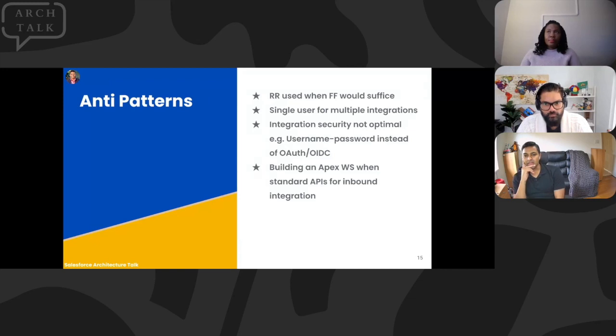And then when you are building the Apex Web Service, you are building for the same object for which the standard API exists. So we had touched all those particular anti-patterns. So be careful of those particular patterns when you are designing the integrations.